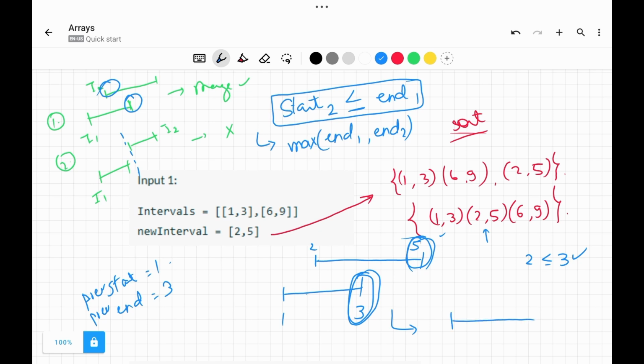So in this case, we'll merge it like this. It would be 1, so 2 would lie somewhere here and 5 would lie somewhere here. So this is one proper interval. Now we can update this previous end to 5, since we only have a single interval. Right, now let's move forward.